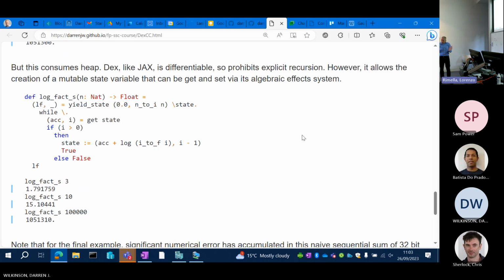So Dex does a number of quite clever things. So in a way, it's a little bit like Jax just giving you a while loop construct, but actually it's a lot more flexible and powerful than that. What it's actually giving you is something that sort of behaves like a mutable state that you can then use to construct while loops if you want to.